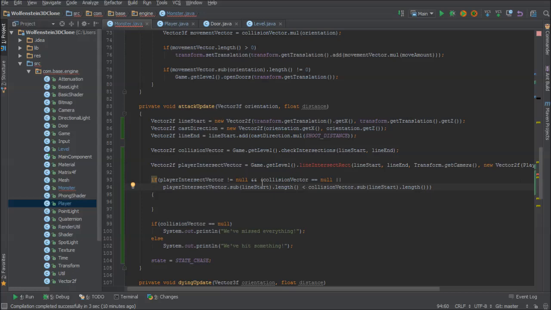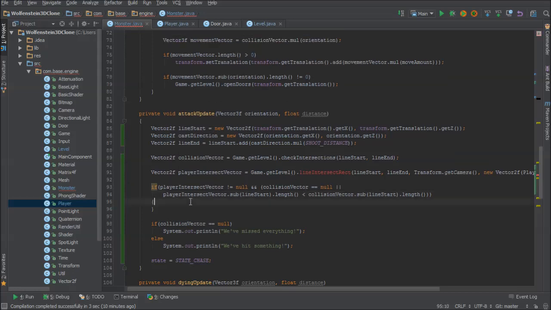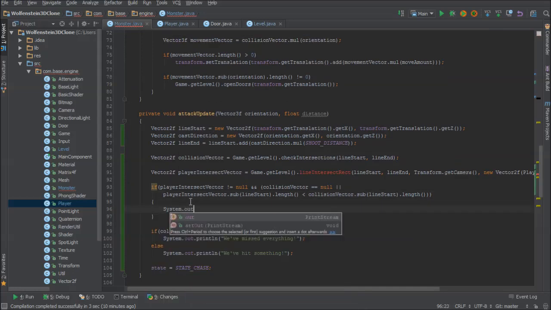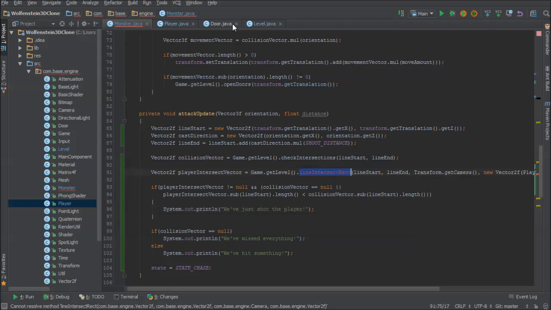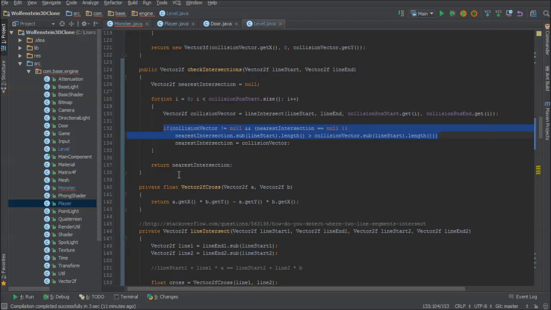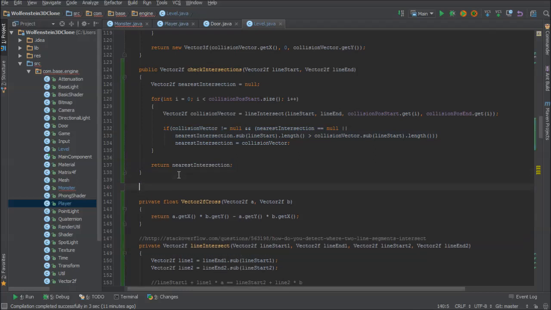If this distance is smaller than the distance to level, then we can just print out we've just shot the player, which is outstanding. That's exactly what we're going for. The only issue is now we need this lineIntersectRect method. And that can be, well, it actually will be pretty easy now that we have the line intersect method.